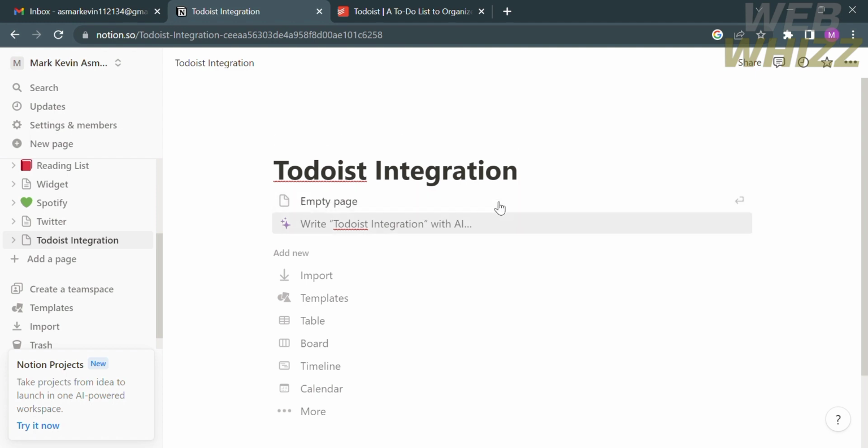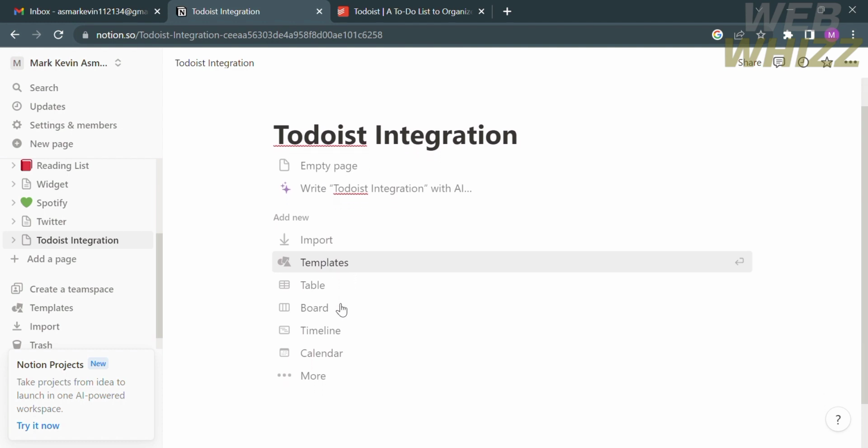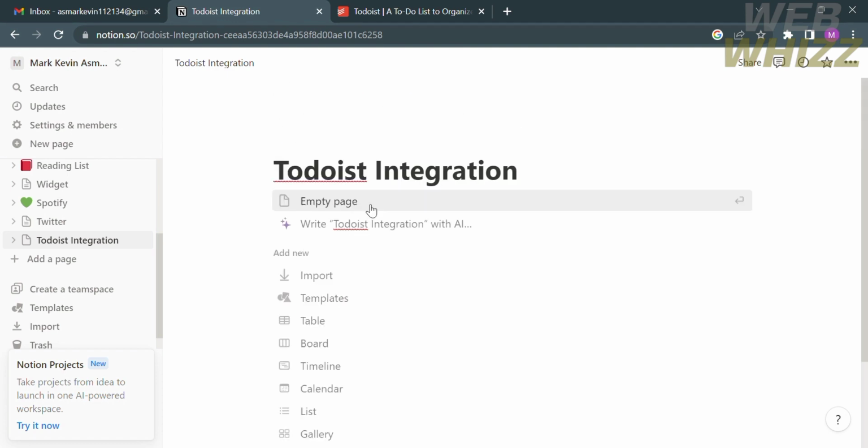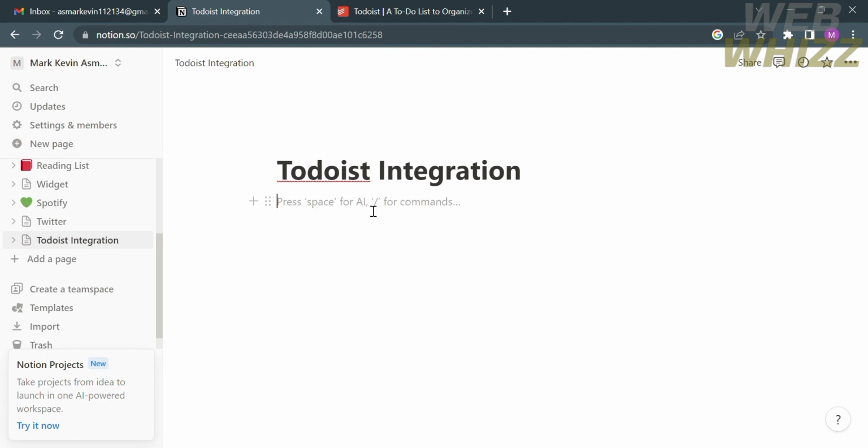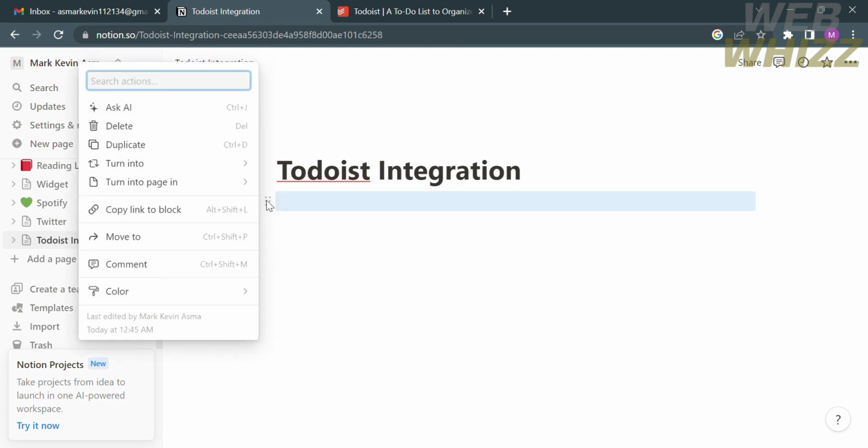And below the title page, you will see some of the options such as empty page, import, templates, table, board, timeline, and many more. In those options, all you need to do is to click the empty page. Upon clicking on it, it will look like this. And as you can see, below the title page, it will show you two buttons, the plus button and the 6-dot button, in which upon clicking on the 6-dot button, you can navigate some of the options such as Ask AI, Delete option, Duplicate, Turn into, Copy link to block, Move to, Comment, and the color option.